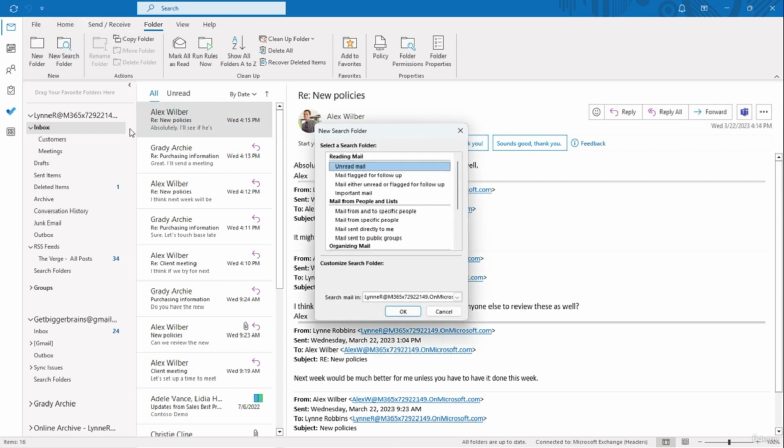These are our default search folders. So if you wanted to pull all of your unread email into one folder, you could do that. Or maybe all your emails that come from a certain person. We want to create a customized folder. Let's scroll down, and we're going to choose Create a Custom Search Folder.